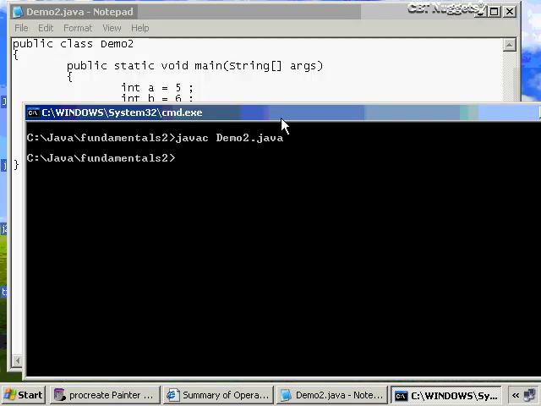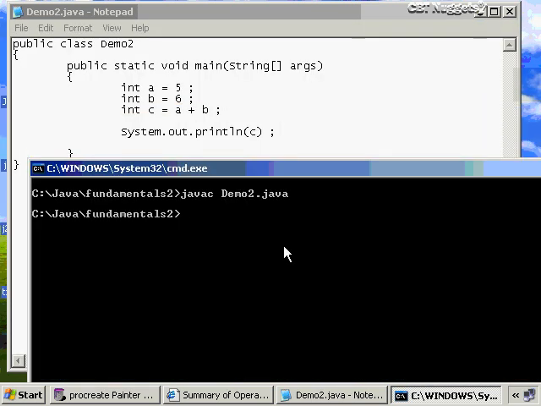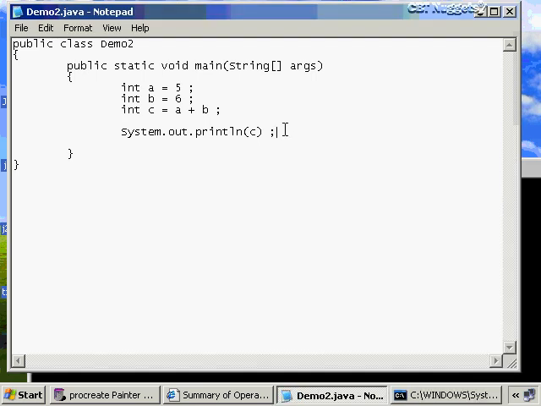Ooh, oh, it compiled. That's a little scary, huh? And let's see what we get when we run it. So java demo2. Hey, 6 and 5 is, in fact, 11. All right, so Java can add. So here I use the addition operator, which is an arithmetic operator.